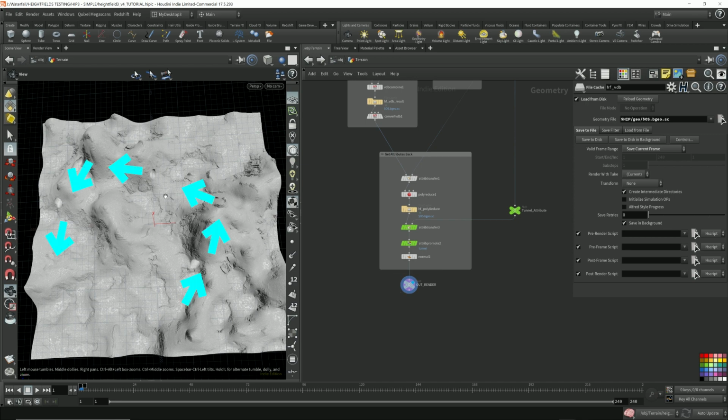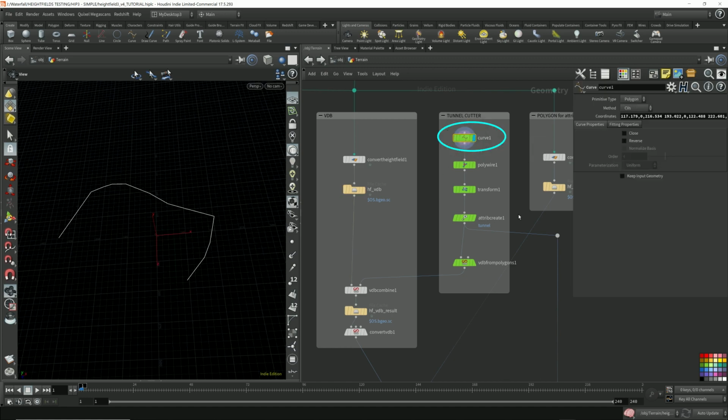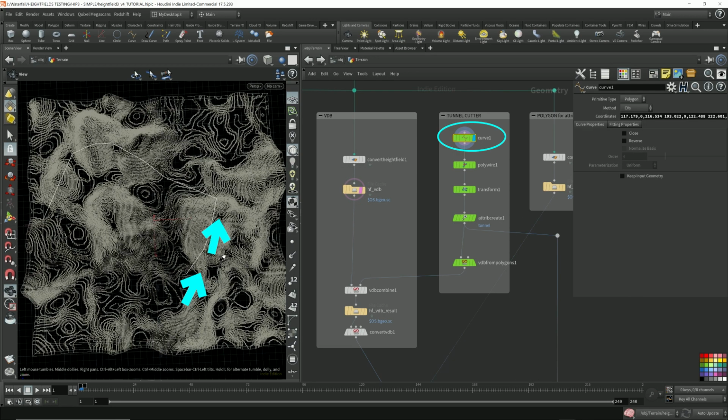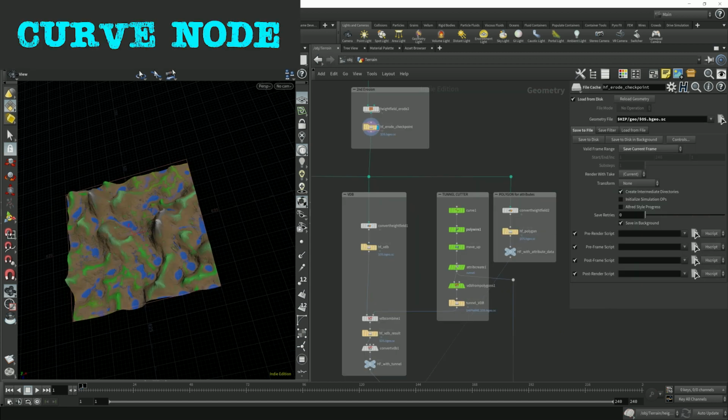It goes through mountains. In order to cut a tunnel through our height field, I start off with a curve. So this isn't my curve. This is the height field. So I draw the curve where I want the tunnel to be. I'm going to show you how to use the curve to draw out the path of the tunnel.